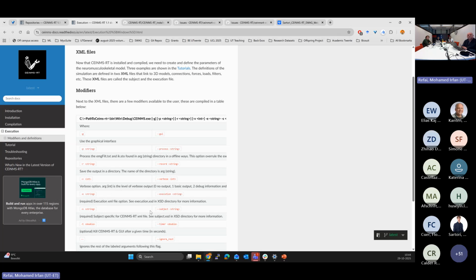So these two are needed for your CEINMS because one of them defines how CEINMS is going to be executed, what are the plugins that it's talking to, and the -S is the subject model that you use to run CEINMS. In addition to that, you also have other modifiers. For instance, if you use -P, then you can process data from a folder that already has pre-recorded data. So you could also run CEINMS real-time offline to do some testing. You have -G, which is to switch on the GUI. So if you don't include -G, then the GUI by default does not pop up.